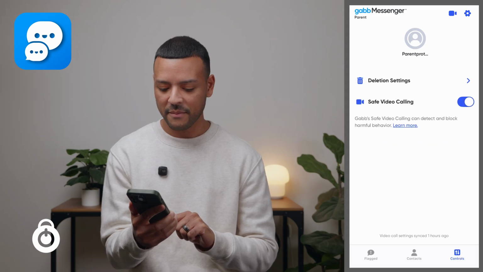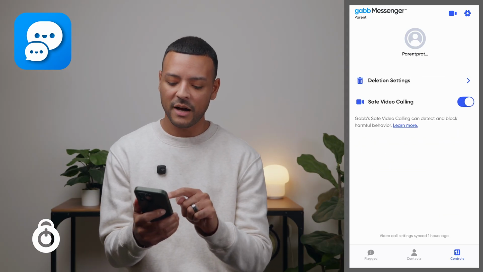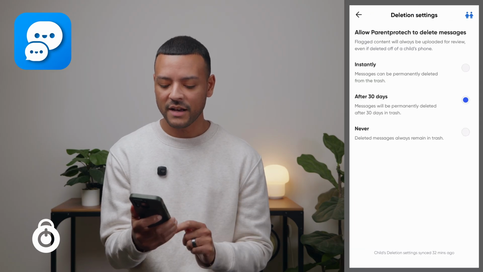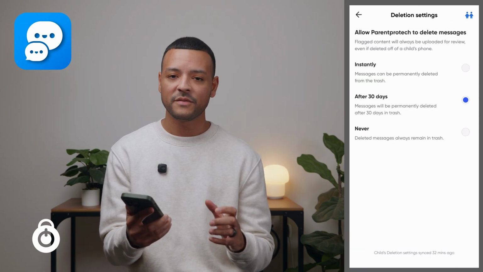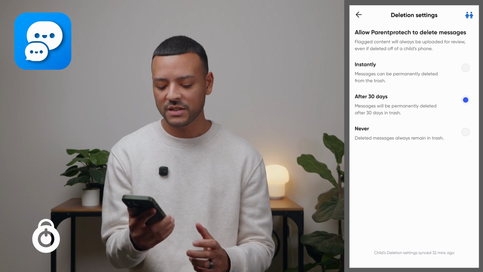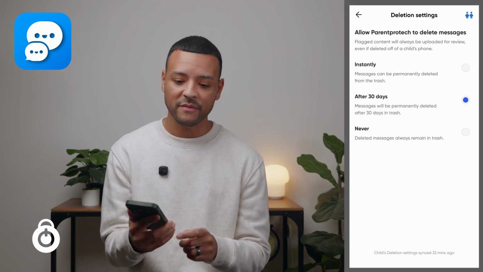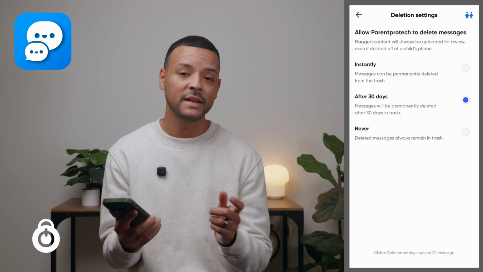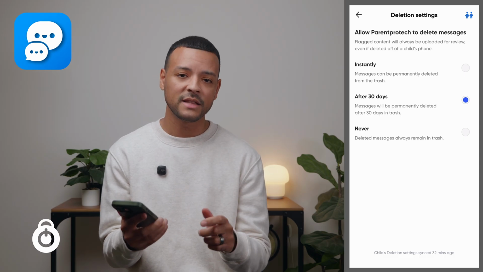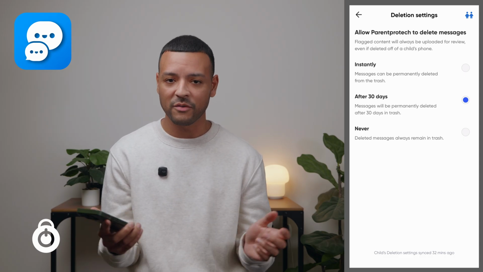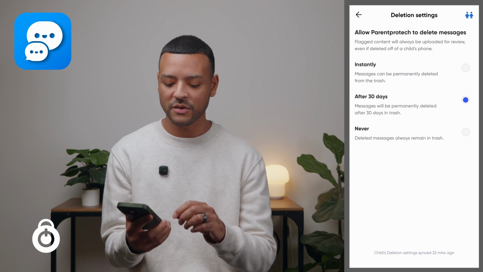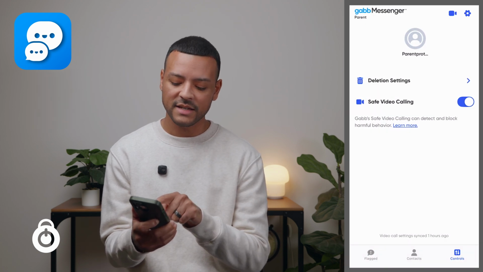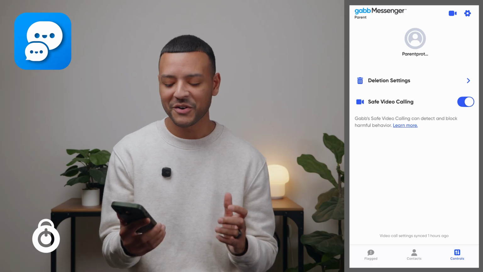Okay. Now, if we go over to the bottom right, you'll see controls. So we'll go ahead and tap there. And first option you'll see is deletion settings. Now, if you tap on that, this basically says that if you get any flagged messages, do you want them to disappear after 30 days, instantly, or never? You can never delete them, and that way you'll have access to them forever for any reasons you might want those.